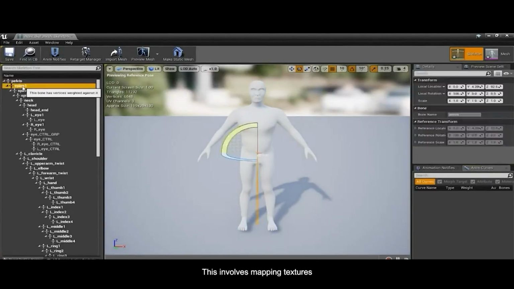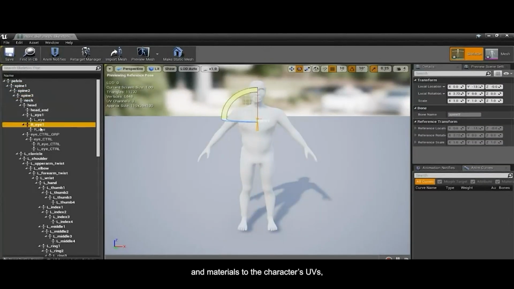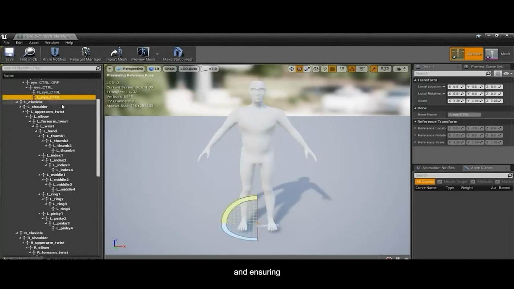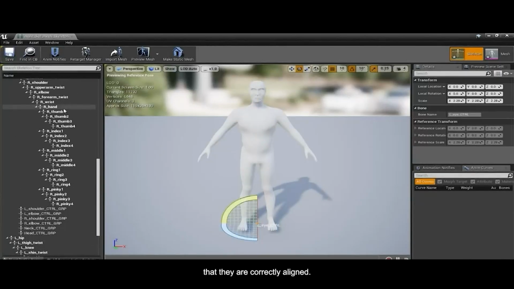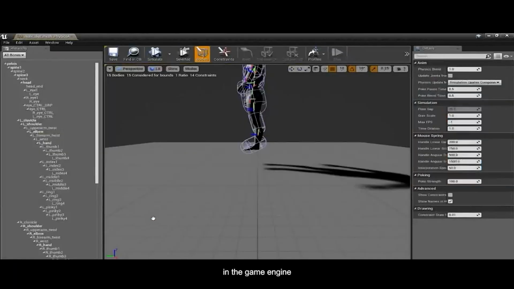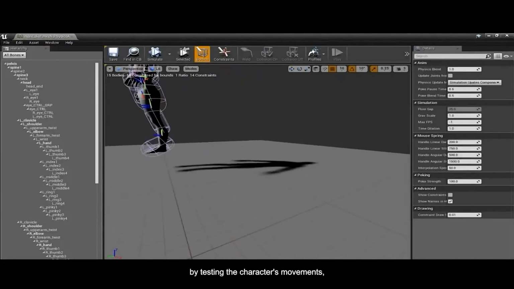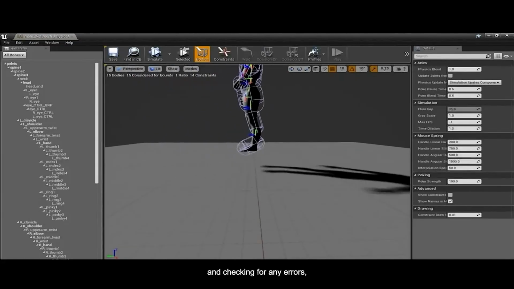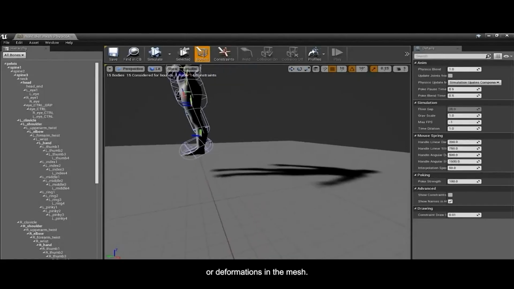This involves mapping textures and materials to the character's UVs and ensuring that they are correctly aligned. Ensure that the rig functions correctly in the game engine by testing the character's movements and checking for any errors or deformations in the mesh.